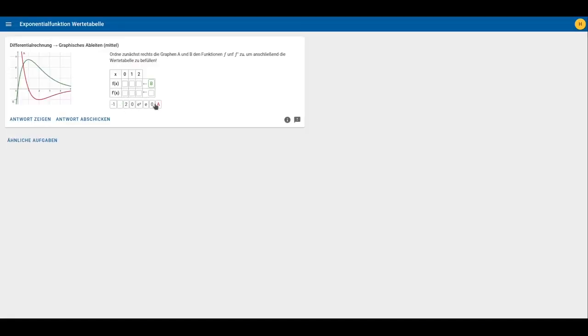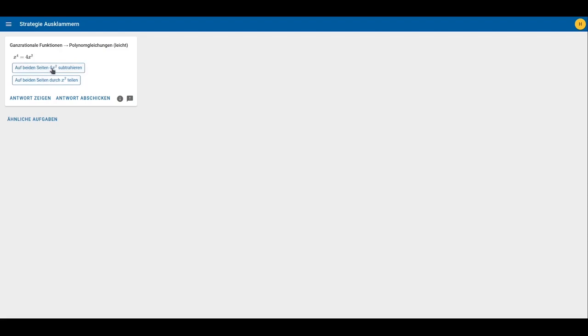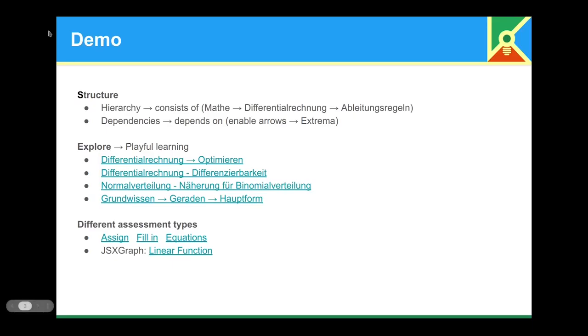Fill in, by, I meant just drag and drop. So this one is about equation solving strategies. Divide through x to the power of 2 is not a good idea. Subtract 4 times x to the power of 2 is a better idea, and so on.